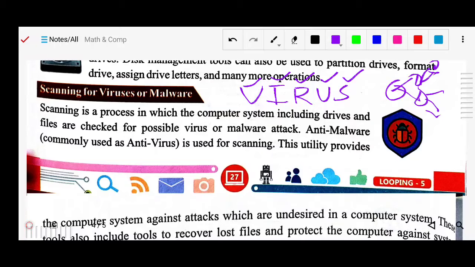So, scanning for viruses and malware. Scanning is a process in which the computer system, including drives and files, is checked. Drives means your hard drives, hard disks, as well as the files in your primary memory and secondary memory. It will check for possible virus or malware attacks. So who will check? The anti-malware, commonly known as antivirus, is used for scanning. This utility protects the computer system against undesired attacks.